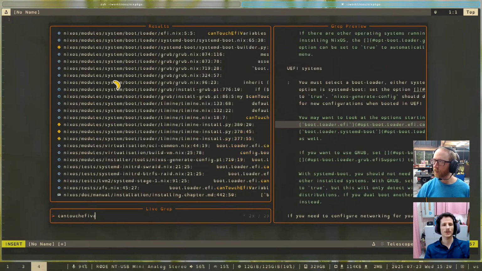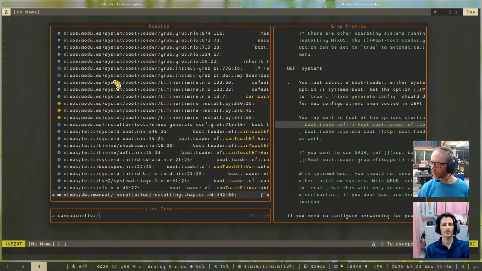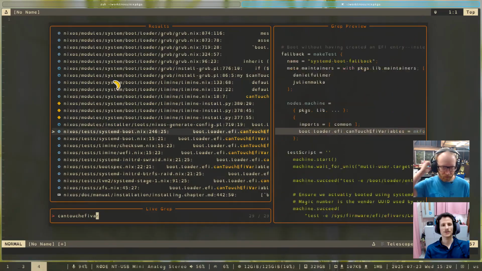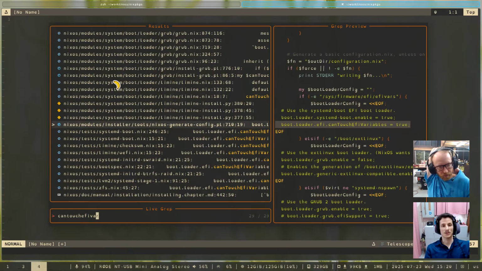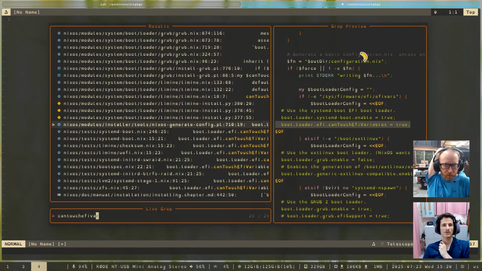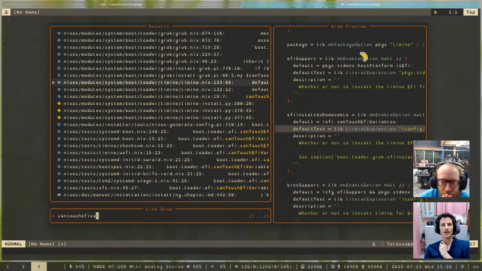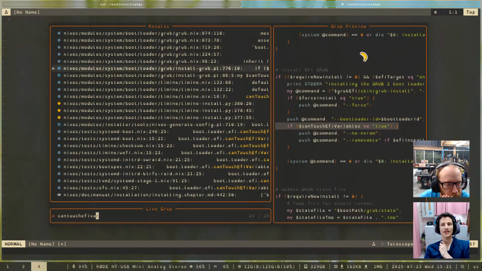Can touch EFI variables. So every installation, this is a test. This is the installer. This is the bootloader. So grub, for example, install grub.